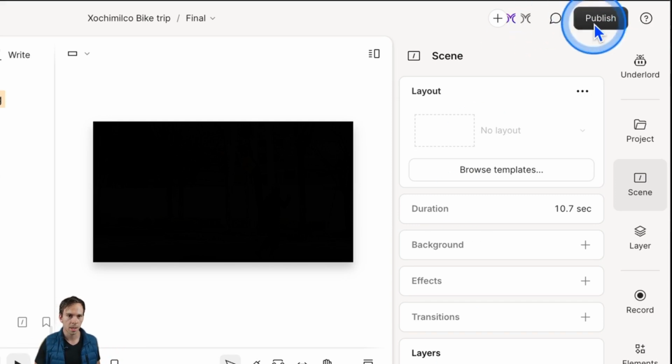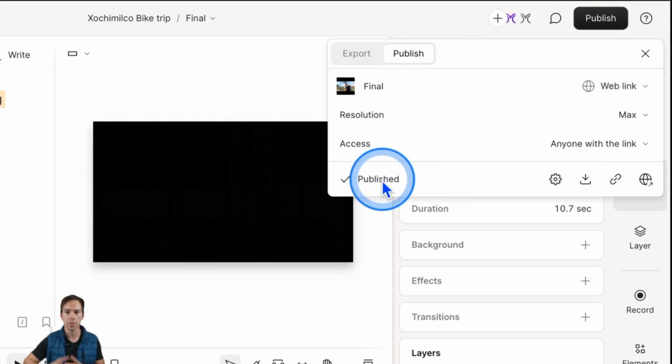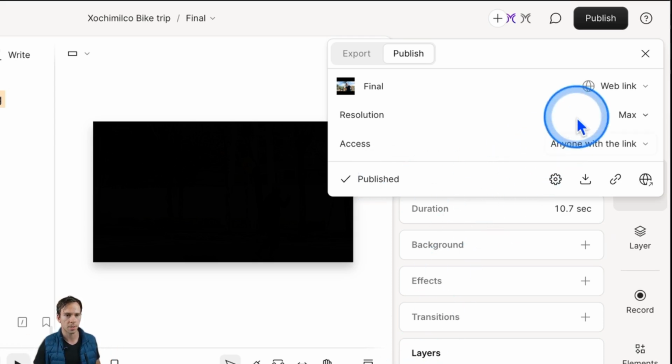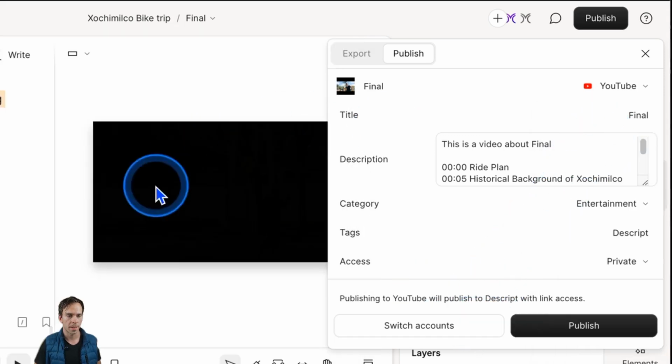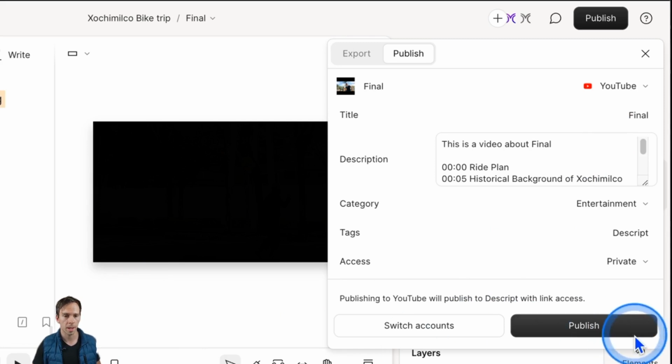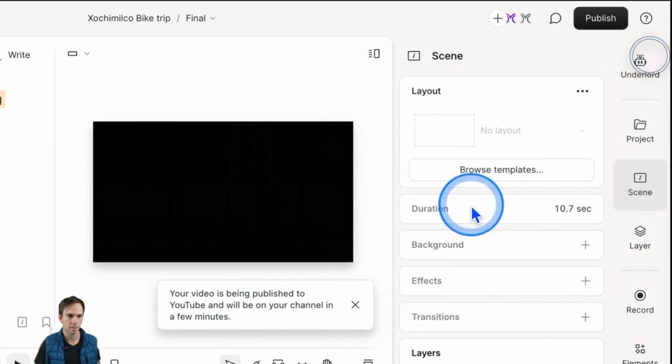And then when I was done, and I forgot to show this on the camera, I hit the publish button. So you go to the publish in the top right, hit publish there. And that's going to start all the rendering and processing on Descript's servers. And then as soon as that's done, which it probably already is, it only takes a few minutes for a short project like this, I'm gonna switch it to YouTube. I'm gonna hit sign into YouTube, and then I log in with my Google account, and then I hit publish, and it says your video is being published to YouTube and will be on your channel in a few minutes.